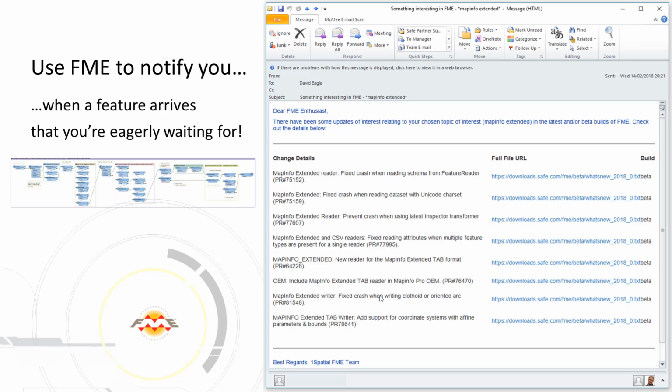Effectively, we have an FME workspace scheduled to run every day at about 10 o'clock in the morning, and it goes and checks all of the what's new files that Safe publish for particular keywords. In this case, it's checking for any reference to the MapInfo extended format, and then it just strips out of that text file the relevant lines of information and pings them off in an email to members of our team. In this case, this was relevant to me because one of our customers needed to know about a particular change happening to this format.